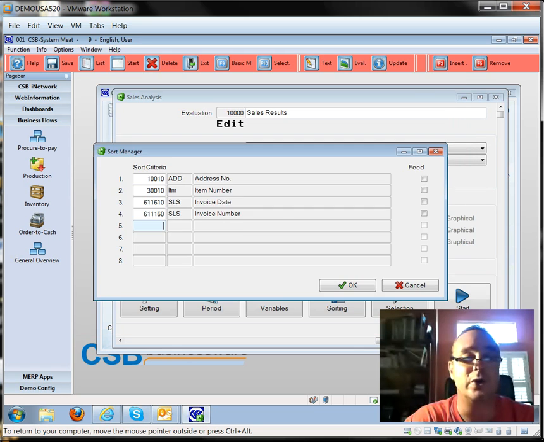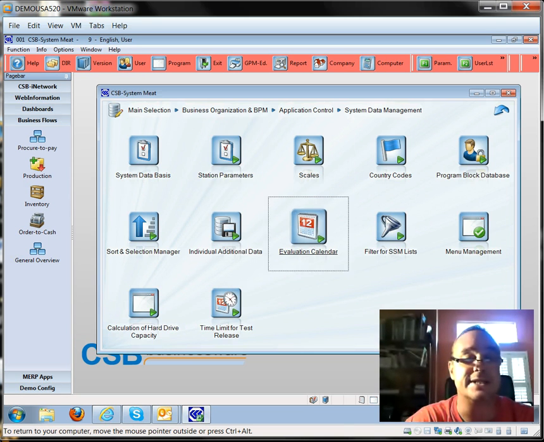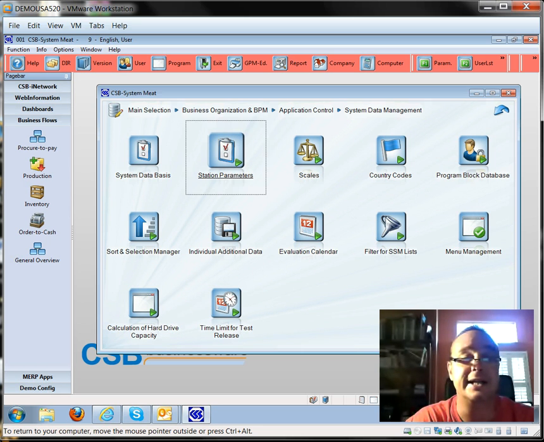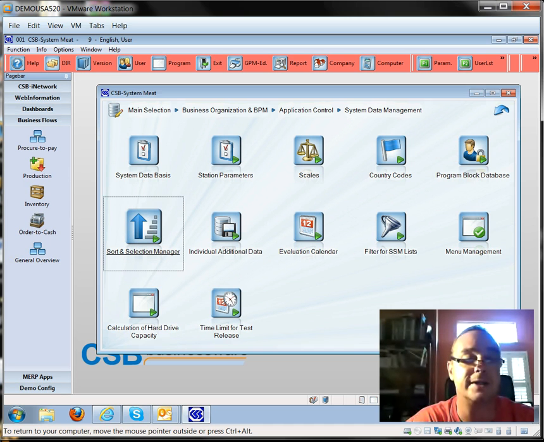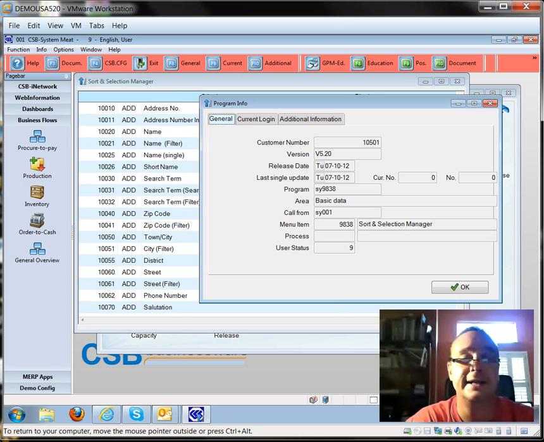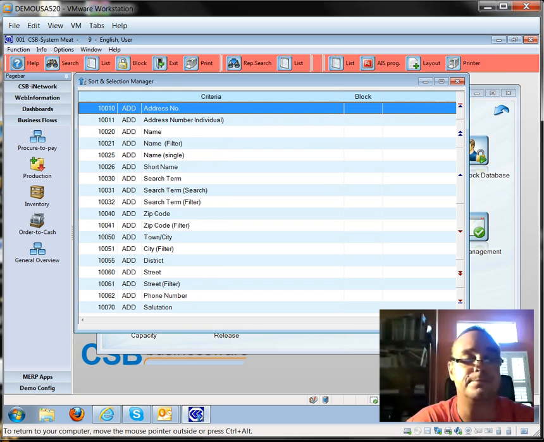What a lot of people don't know is that there is actually an application within CSB that is found here in Business Organization, BPM, Application Control, System Data Management, called Sort and Selection Criteria. The program number for that is 9838. Yeah, 9838 is where you can call it from the menu.